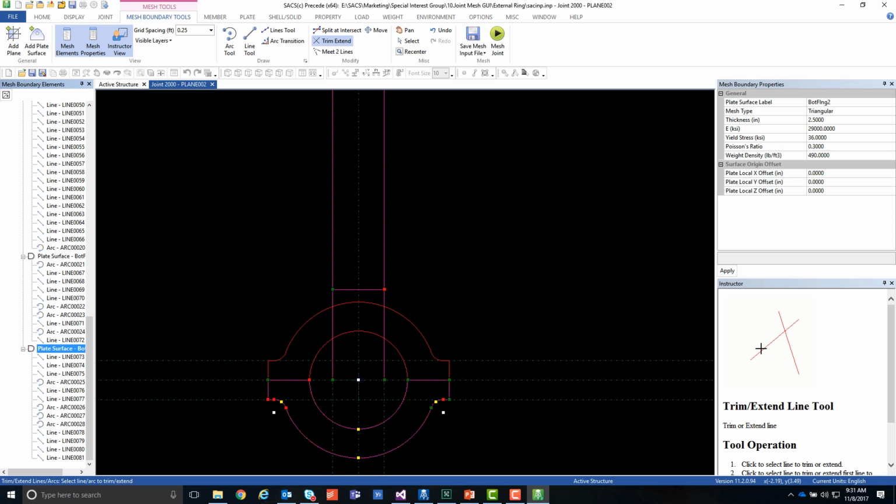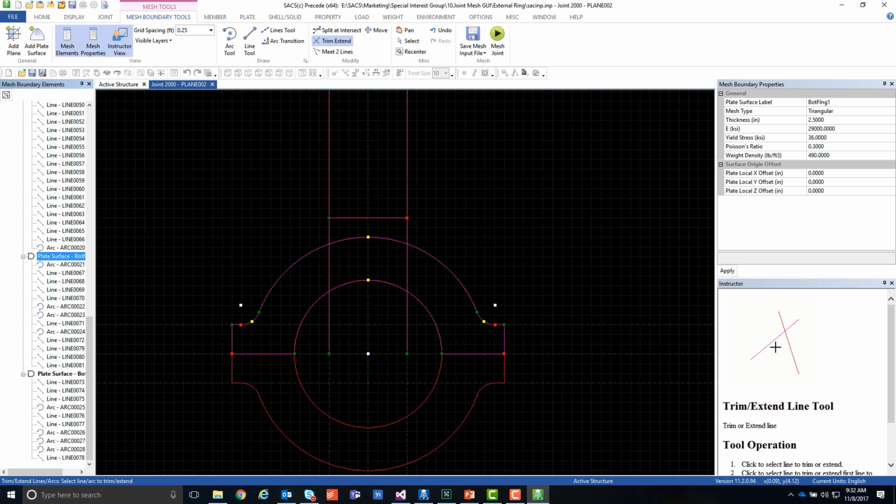Oh, looks like I added it to the wrong plate surface. So if you ever do that, you can just drag and drop lines from one tree view to the other. So here we'll just drag and drop it to the other plate surface. There we go. And just do that for each line there. Okay. So now if I select that plate surface, it should show. There we go. All of those lines are on the right plate surface boundary there. Okay.